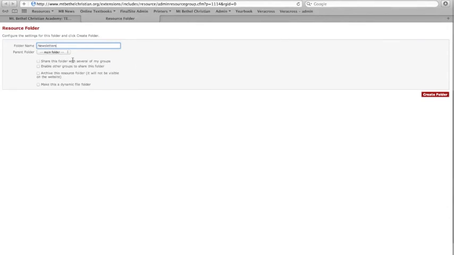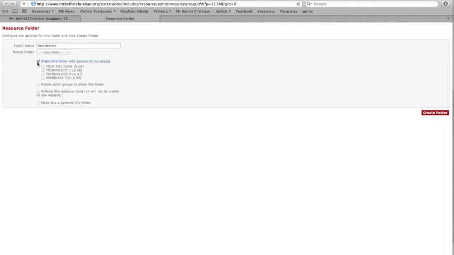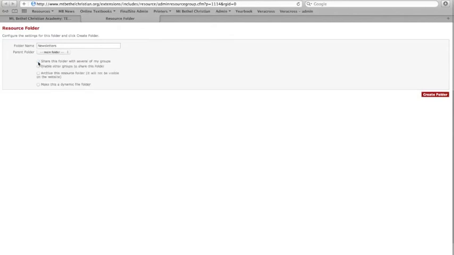You will notice below that I have some options. I can share this with several of my groups. You'll notice that group spaces are all your individual classes. Once I check that, I will be able to share this with any of my other classes. This may be very helpful. You can also enable other groups to share this folder. You can archive this folder, which we will talk about later, or you can make it a dynamic folder. But I think what you'll mostly deal with is being able to share this with multiple groups. Once you're ready, click Create a Folder.